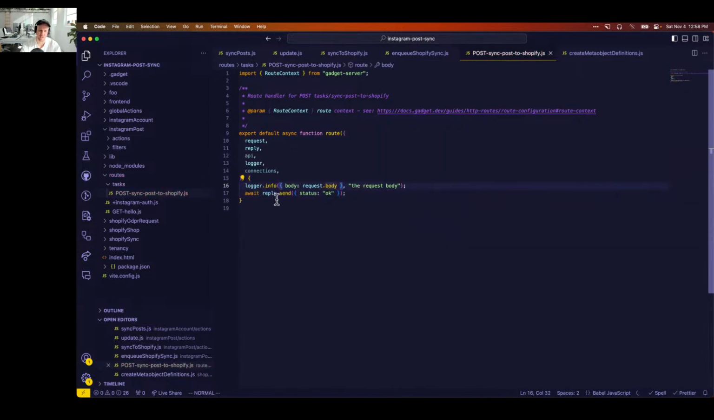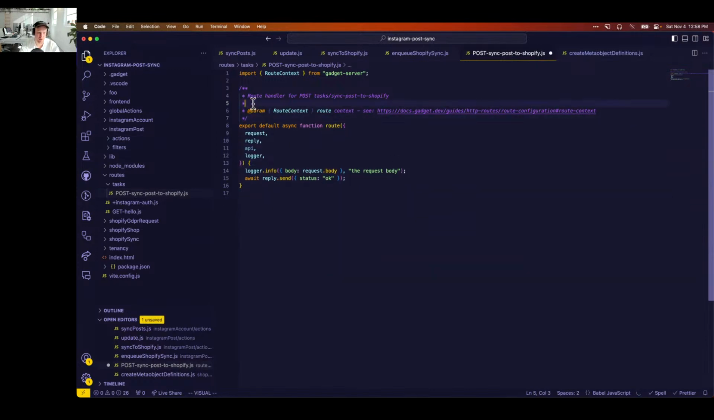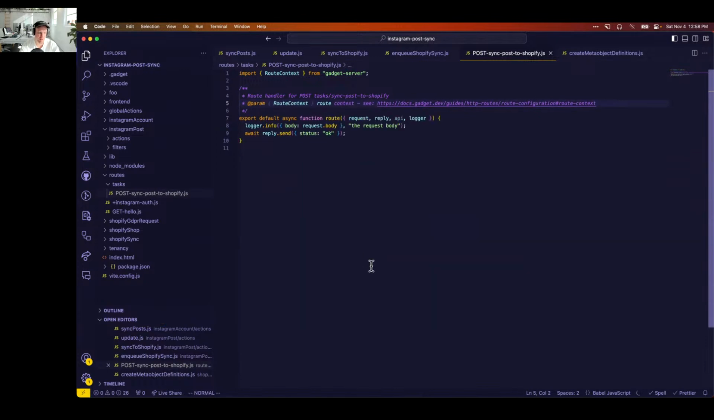Okay, so this is the actual endpoint that we expect our task to invoke when Google calls us back to say, okay, it's time to run this task in particular. And I'm not going to make it do anything yet. I'm just going to log out the body to make sure we're getting that record ID and then reply to Google and say, okay, the task was executed. We're good.